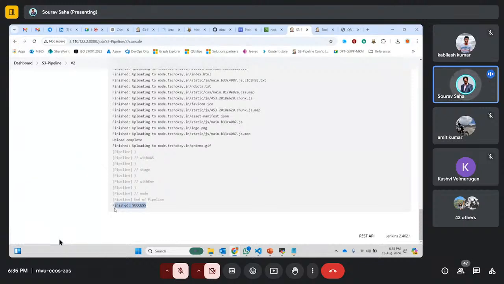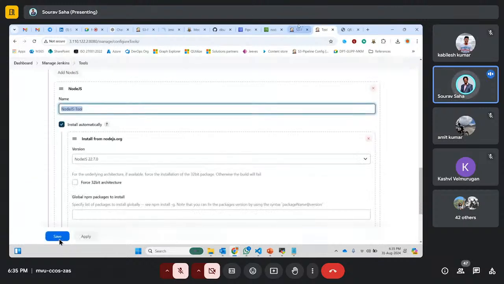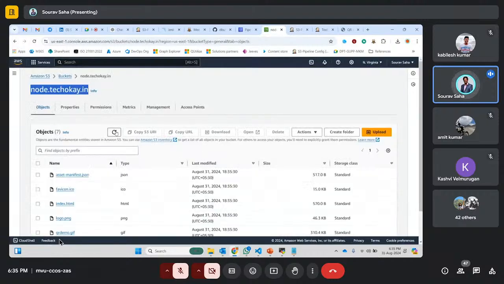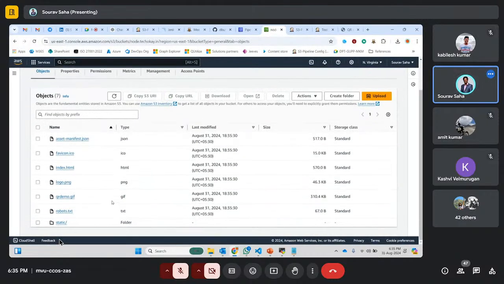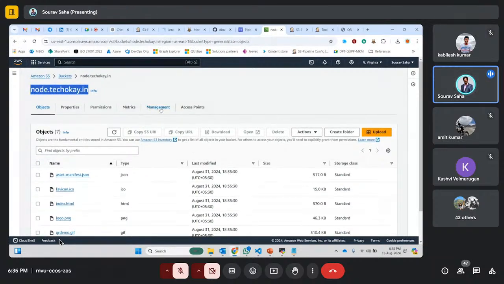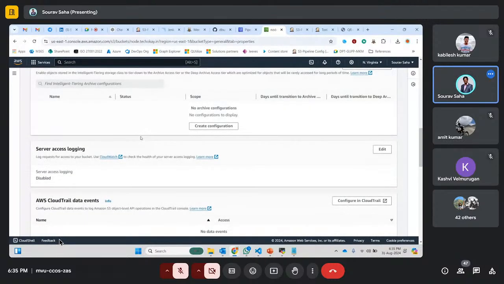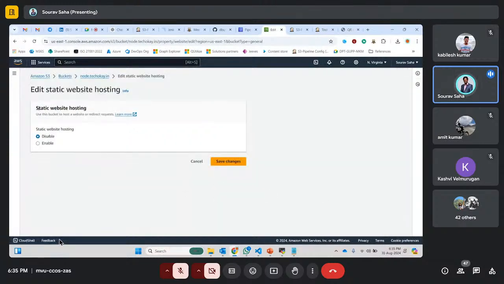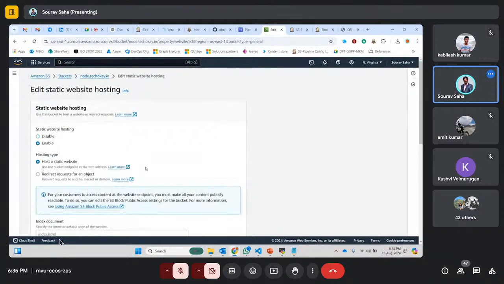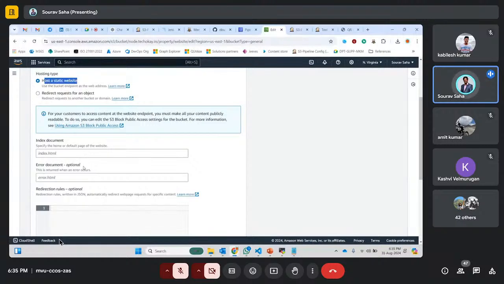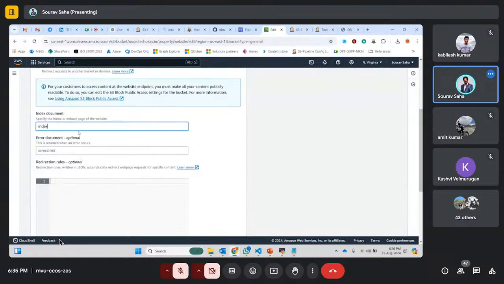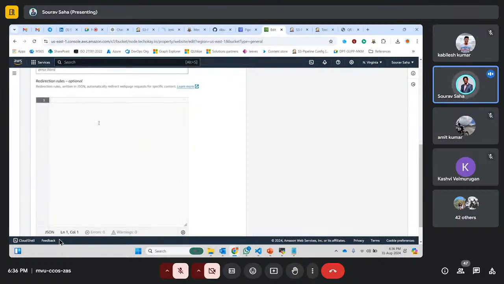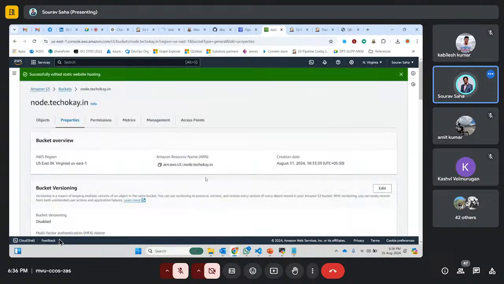So it has given me a finished. That means all the things have been tested over here. So let me refresh. Yes, everything is in here. Fine. I will go to the properties, and I will enable this static website hosting. index.html is my file name, which will basically serve everything. And I will click on save changes.